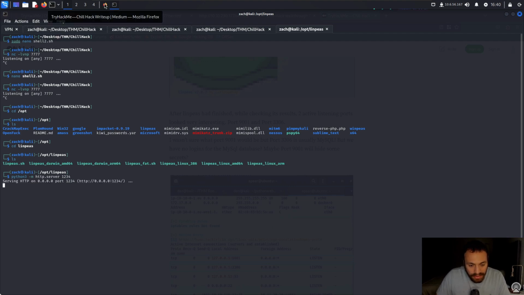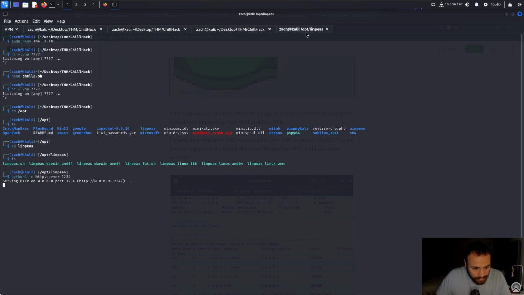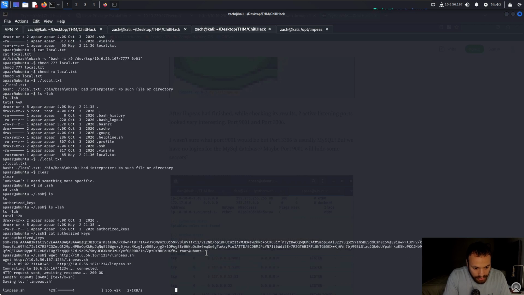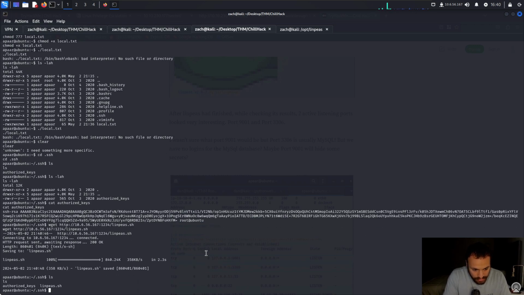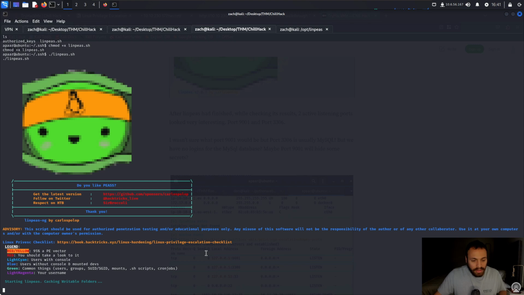Okay, so then we go to our machine here, and then we're gonna get http://10.6.56.167 on port 123. Did I do 123 or 124? 124, yeah. Okay, slash linpeas.sh. Okay, we're gonna make this an executable. Okay, linpeas.sh.